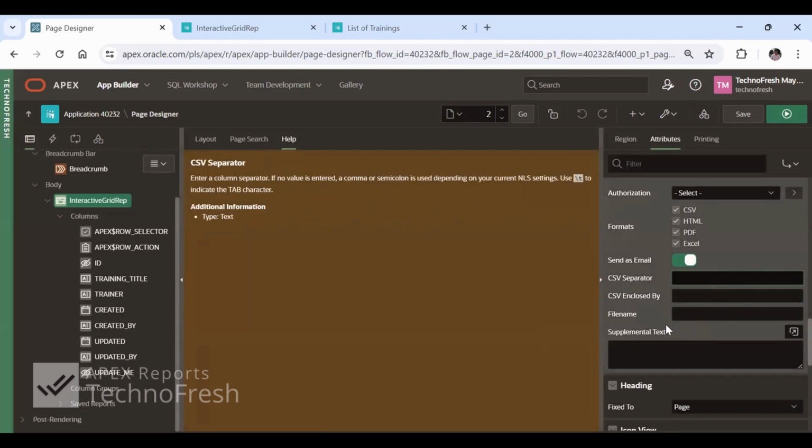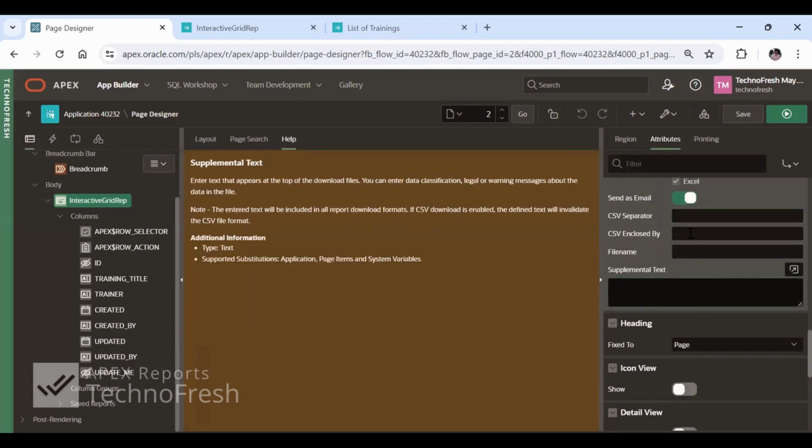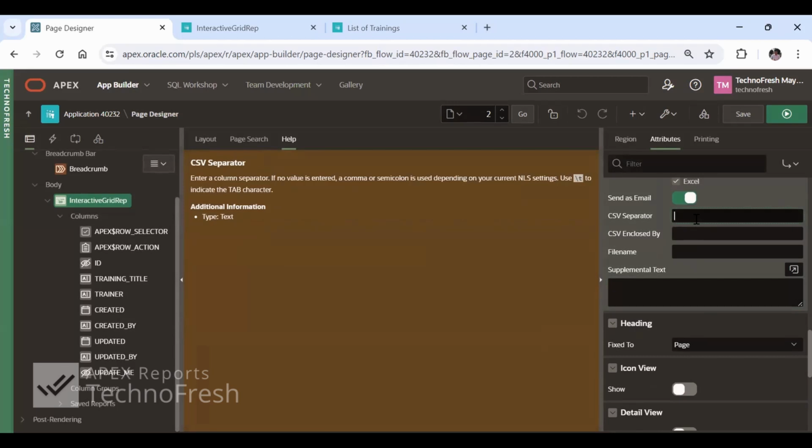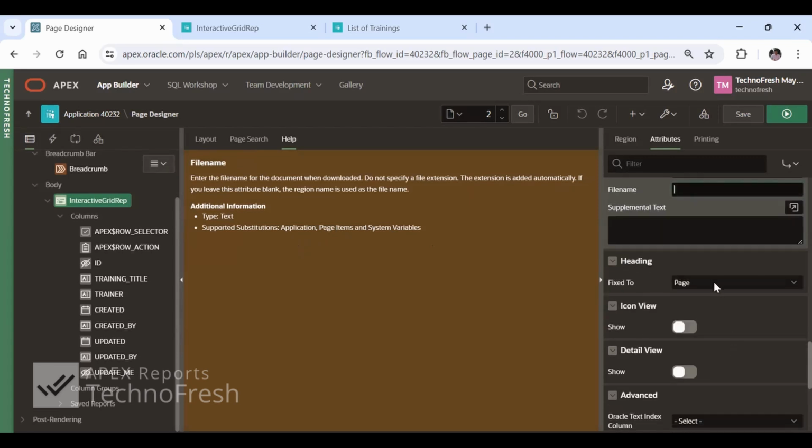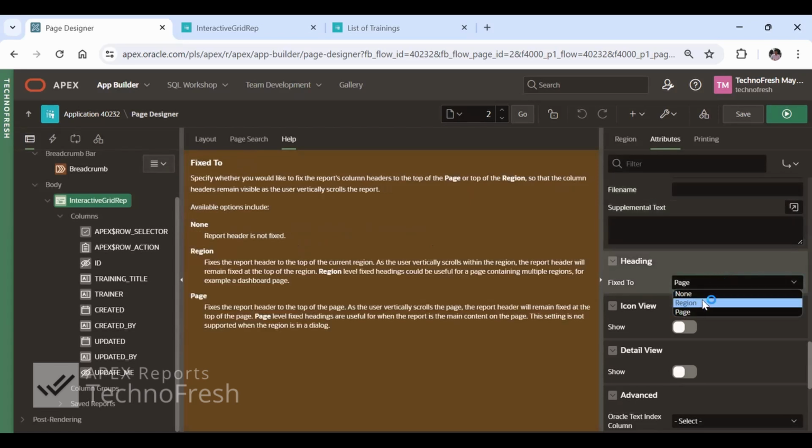Some text you can put here. You can set the CSV separator, like comma or pipe separator, and optionally enclosed by inverted commas. You can give the file name, and here you see that application page items or system variables can be used as a file name. Okay, is a heading fixed to page or fixed to region, or none.